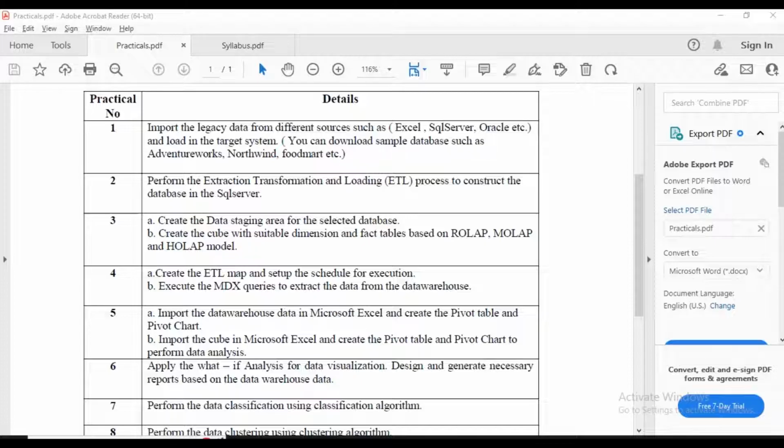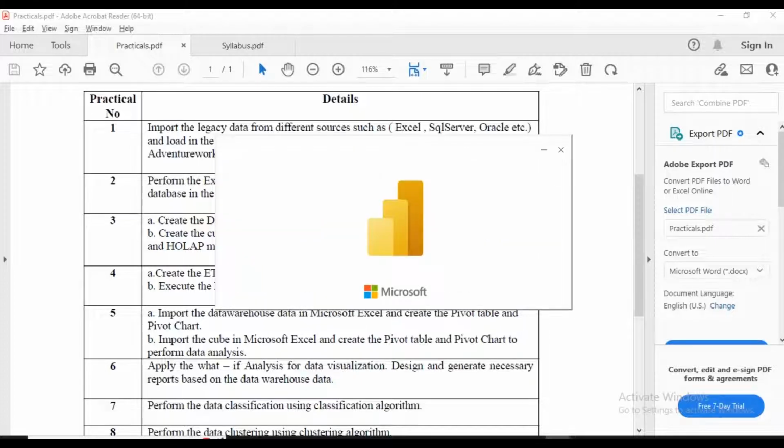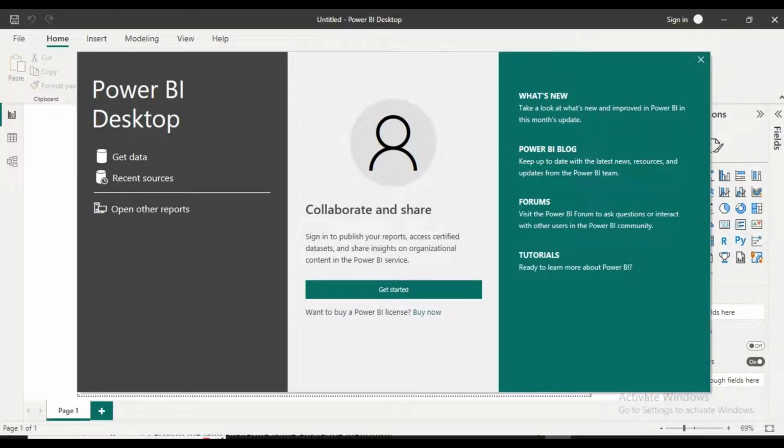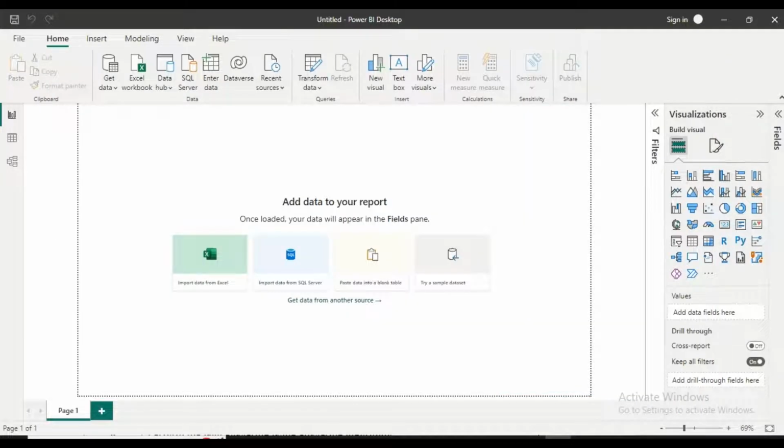And here I would like to import data from Microsoft Excel as well as from the SQL Server. It has been told to us in our practical that we can take the Adventure Works, the Northwind, or the Foodmart data, etc. Now let's begin with importing the data from Excel.